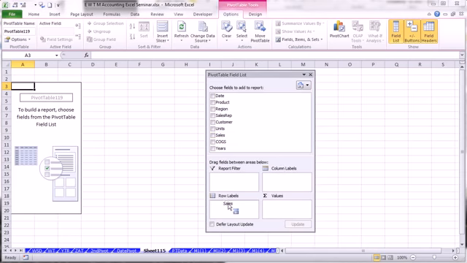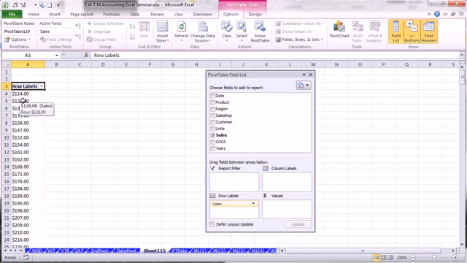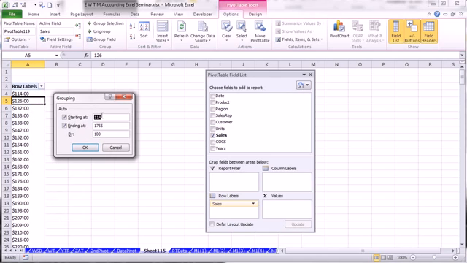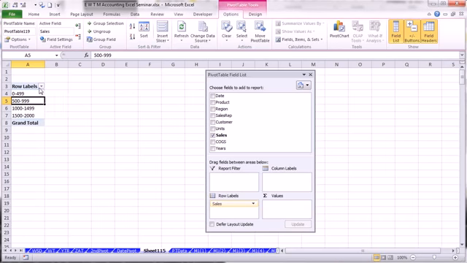Now, I'm going to drag sales to the row labels. Right now, I'm going to come over here and right-click group. It'll instantly give me the min and the max. So I'm going to start at 0. I'm going to end at 2,000. And I'm going to increment by 500. When I click OK, instantly it gives me a label.